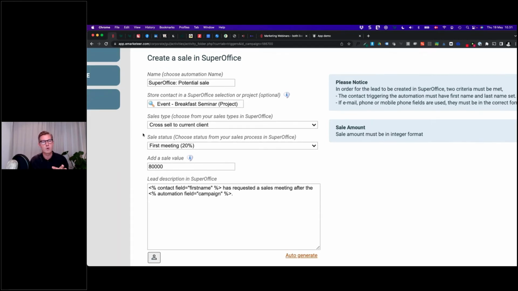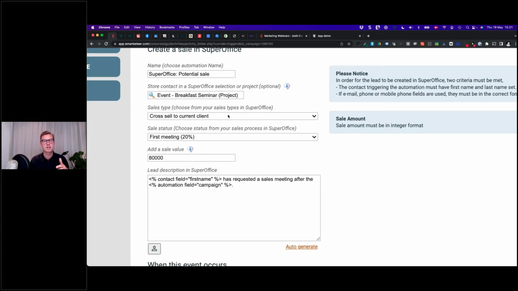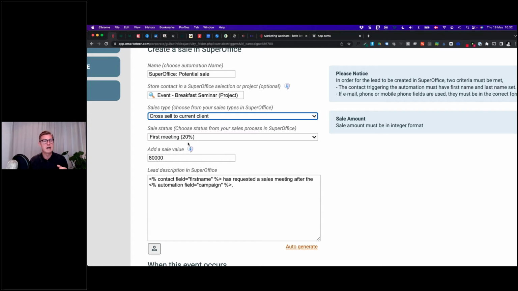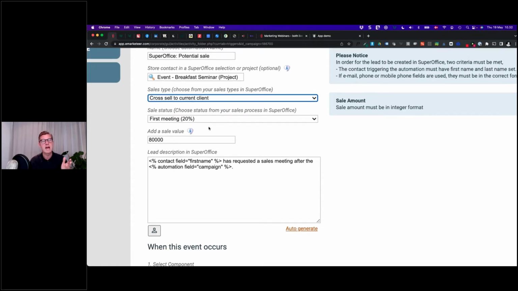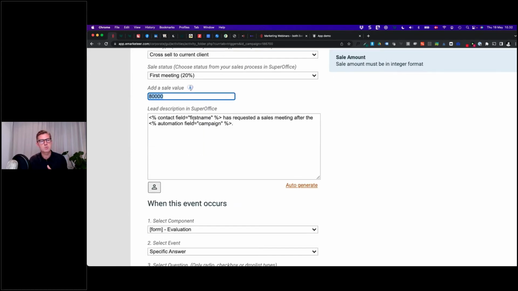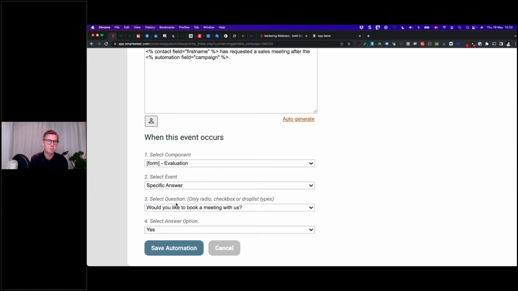So just like before, I'm putting the activity and the sale into the project. I'm choosing the sales type, cross-sell to current client. Here I just have the sales types that are available in SuperOffice. I'm saying that this is a first meeting. I'm adding a value. If I don't know the value at all, I can just leave that blank. But maybe I have clients of this type that we're inviting, where the first meeting or the contract value is around this figure. I can put that in. I have the description as well: "First name has requested a sales meeting after the event." And obviously, it's when they answer yes to, would you like to book a meeting with us.